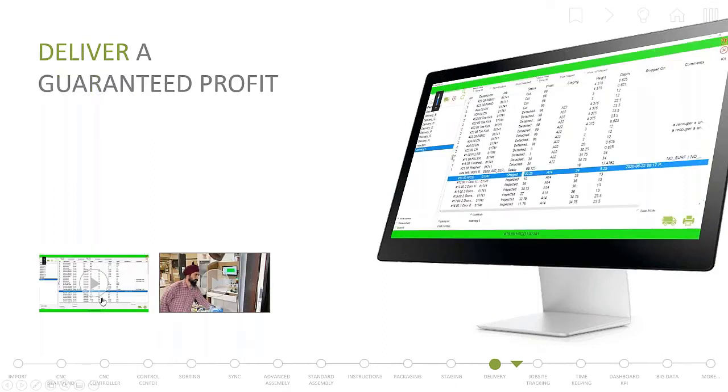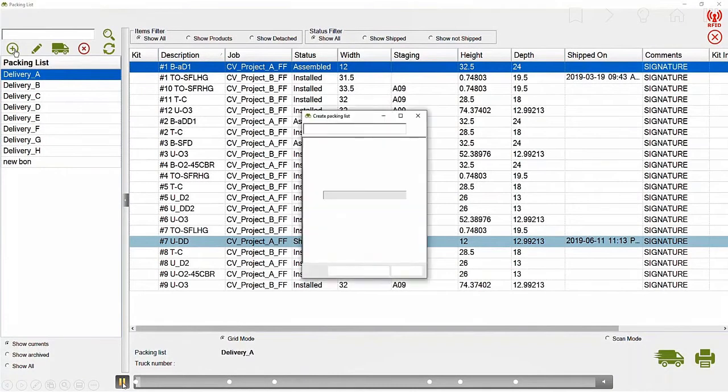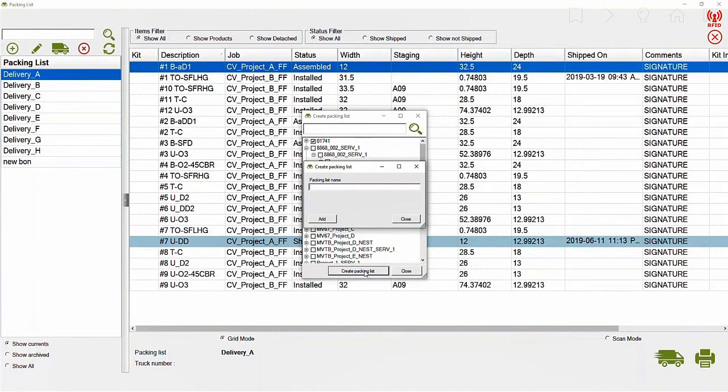Now, in the delivery aspect, what's really important is that we have the chance to create what we call truckloads. Really important is that you can combine different work orders together into a truckload, specifying what you want to group together. That will simplify things for your guys at delivery.